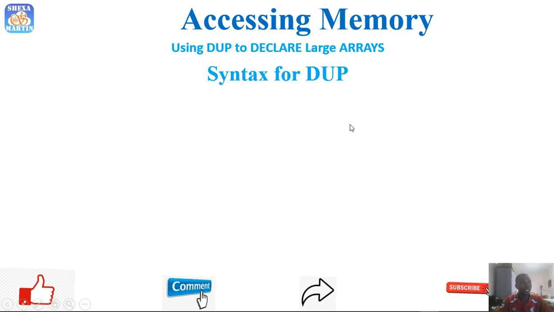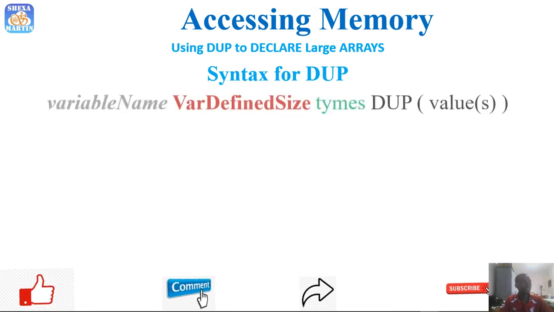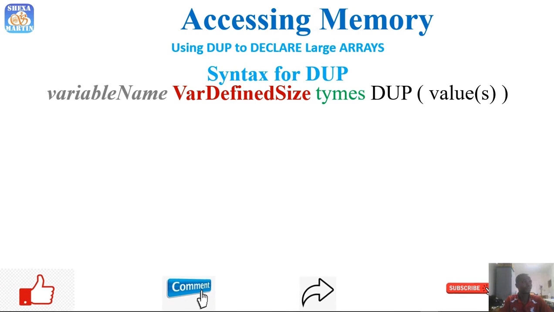Let's proceed with the syntax for dup. We start with a variable name, and then we say db or dw, whatever, that is the variable defined size. Then we go to times, the number of times you want to duplicate a value. And the value, we say dup, and then inside the curved brackets, we put the value or the values that we want to duplicate. So that's the syntax for declaring large arrays using dup.